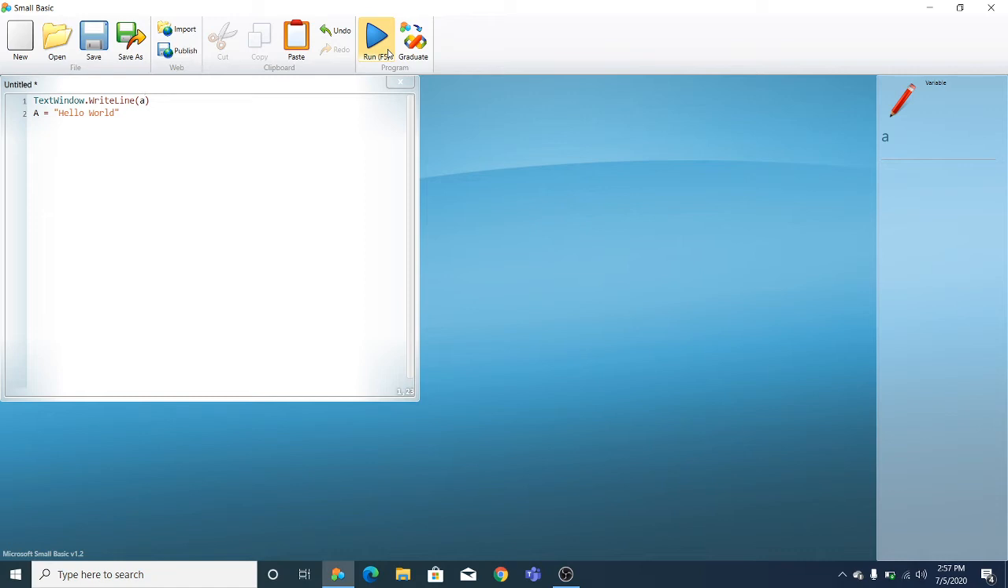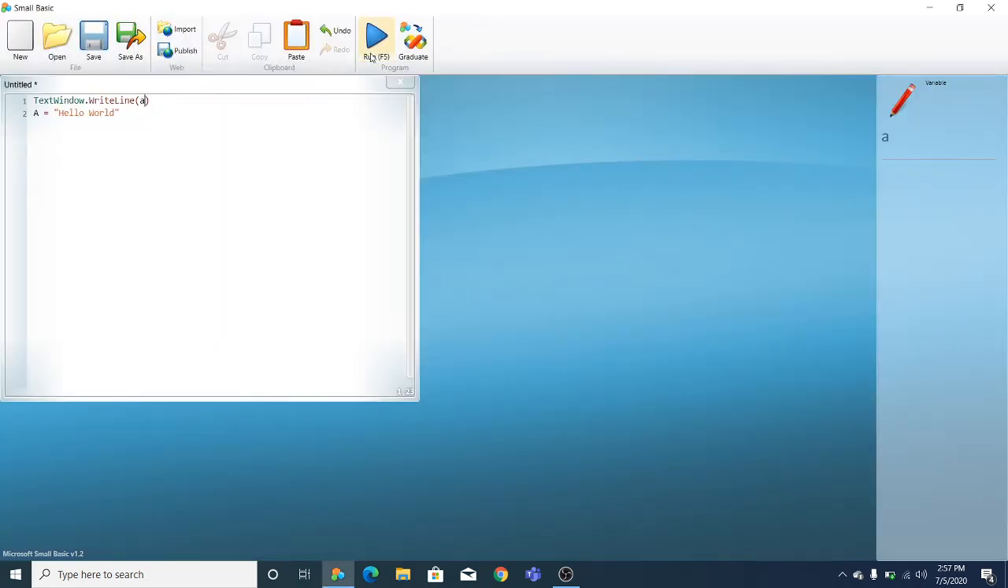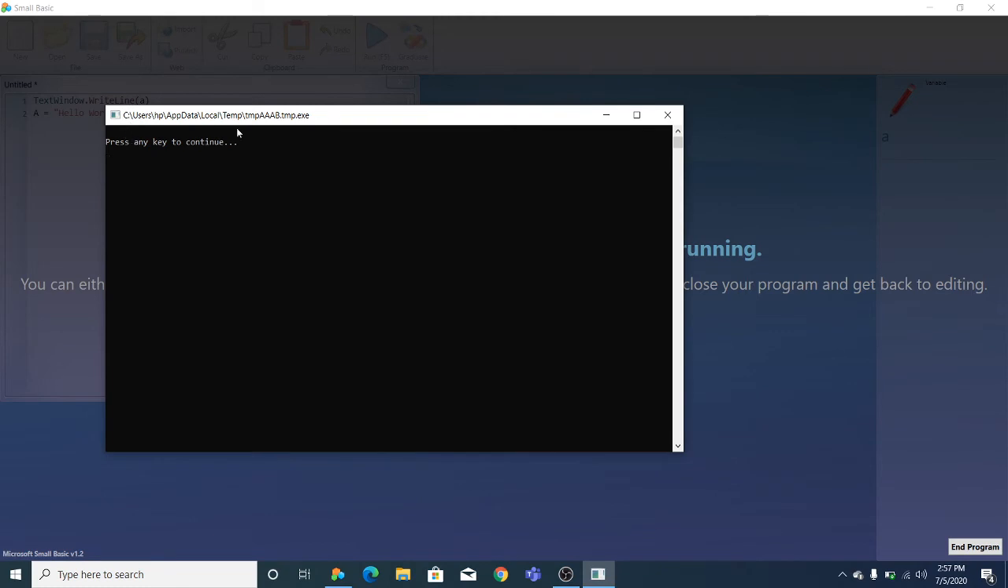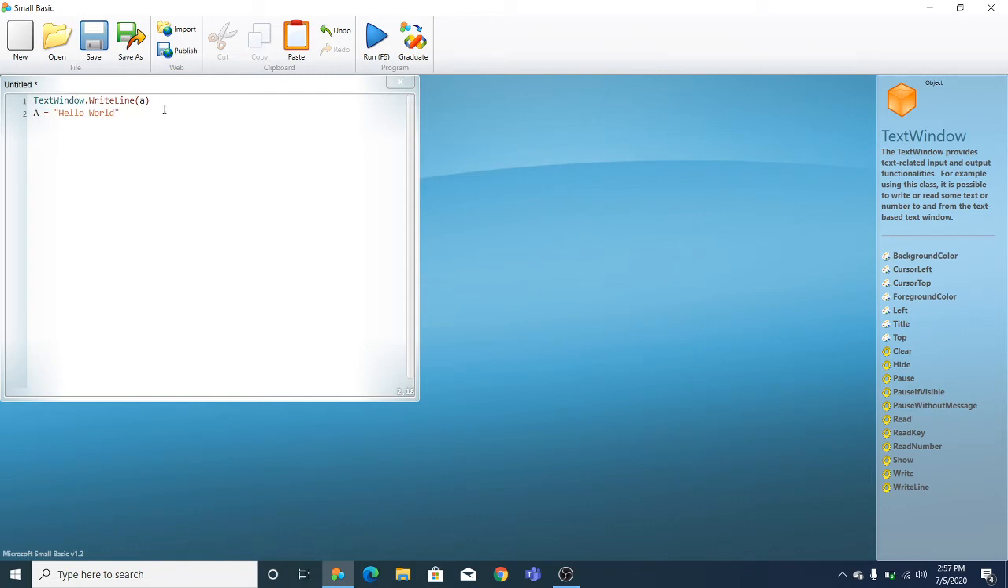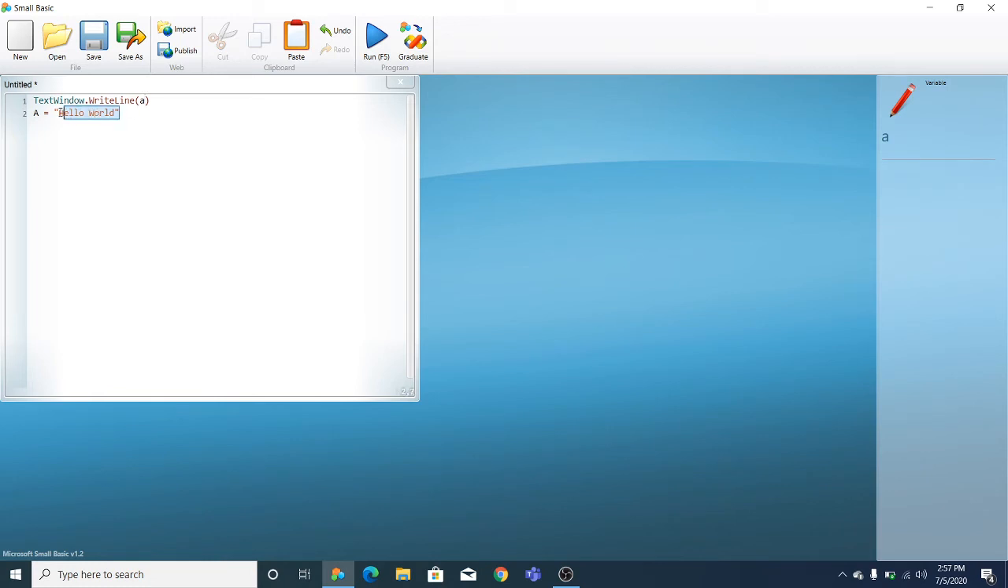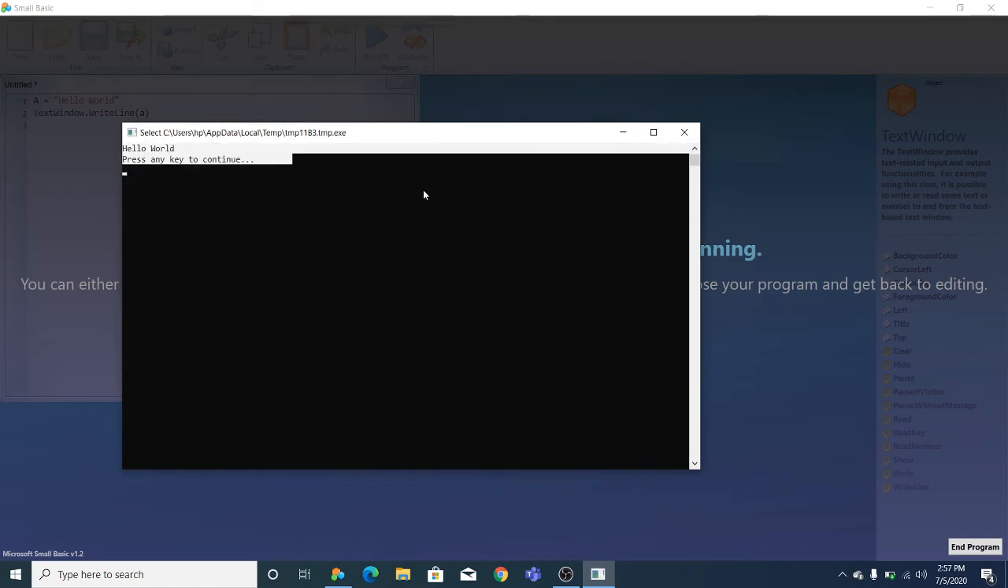If I run this program now, what is happening over here? The window did not write anything. This is because we told the computer to write the variable here, but after that we are telling the computer to initialize A as hello world. So the computer cannot understand what to do. What we will do is assign the variable first, then write it. Now it should work. As you can see, it is working now.